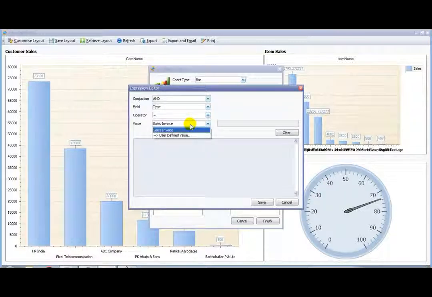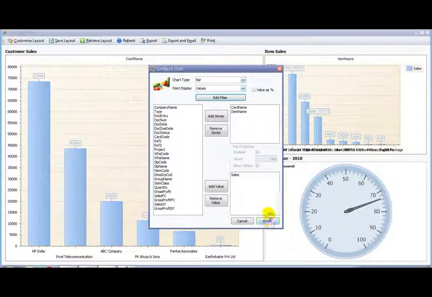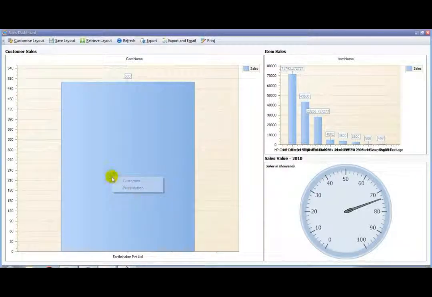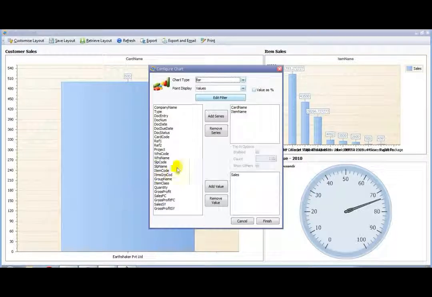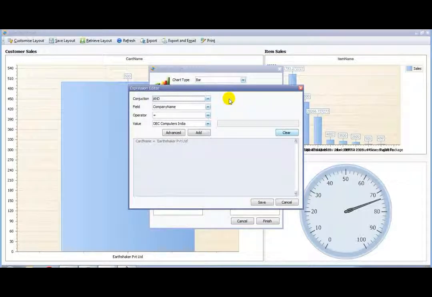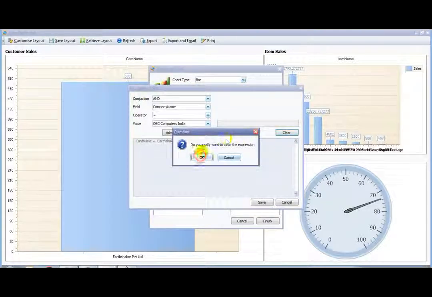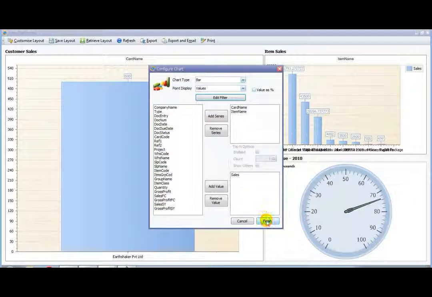we go to type. We again have only sales invoices for this company, but let's say card name, we can see that multiple companies are shown. So if I take Earthshaker Private Limited only and click on finish, it filters the data only for Earthshaker Private Limited. Let's clear this filter.